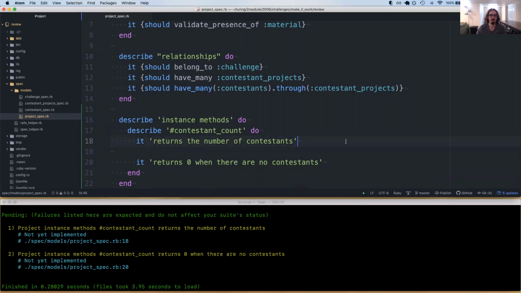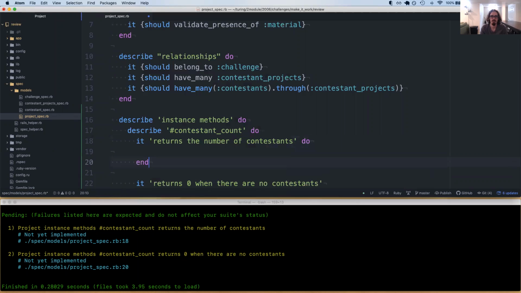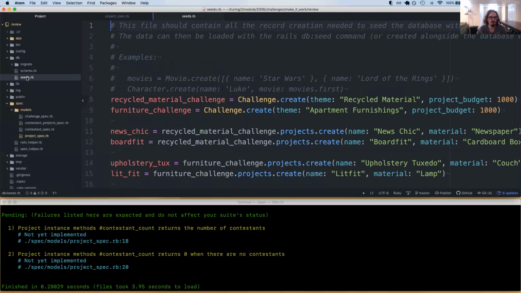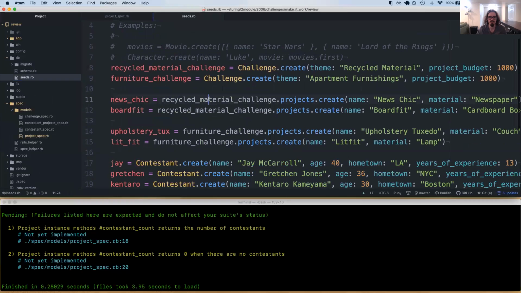So for this first one, what do I want this to do? Return the number of contestants. So what I'm going to need is an actual project. Let me jump over to my seed file and grab a project.